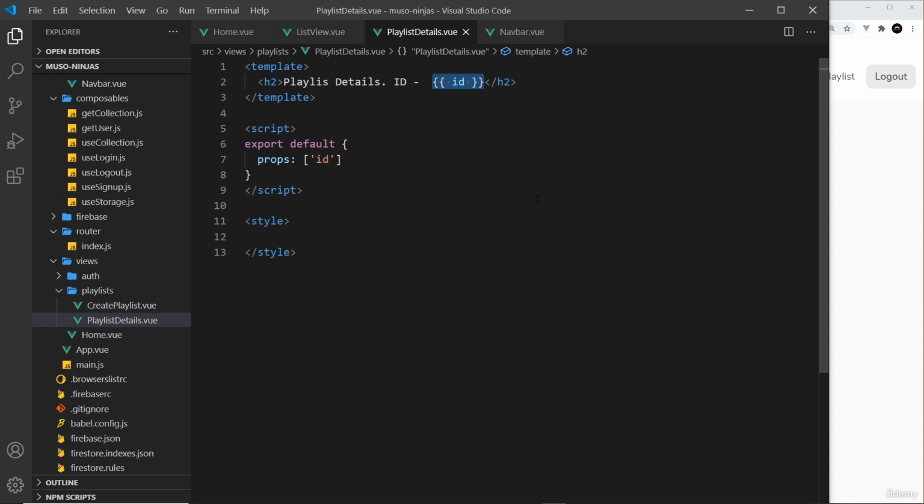So now what we need to do is flesh out this template based on this ID. Now, in order to do that, we need to make a request to Firebase, our Firestore database, to get that single document. So we'll see how to do that next.